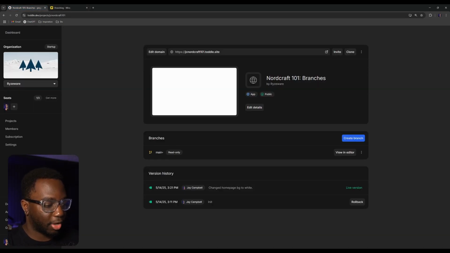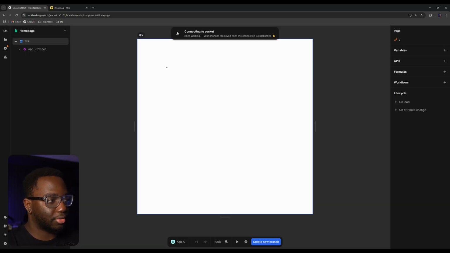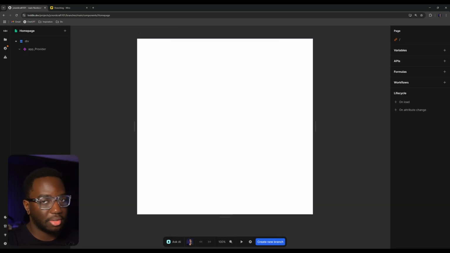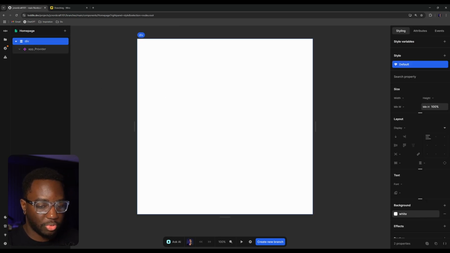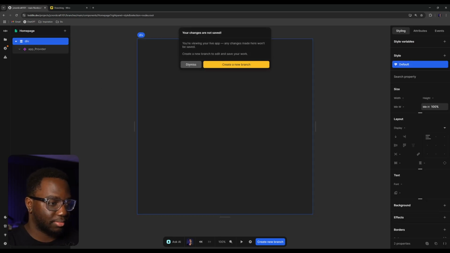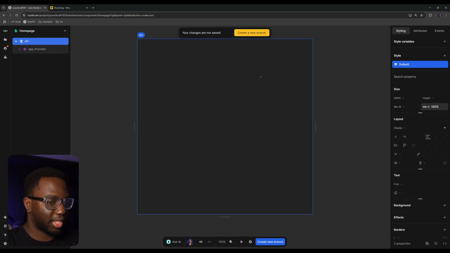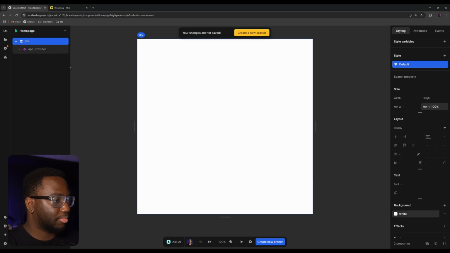That's why if I go here to main now and I say view in editor, you're going to see that on our home page, the background color is now white, because that is the change that we made. Before, there was no color here. It was just like this. It was just like that. Okay.